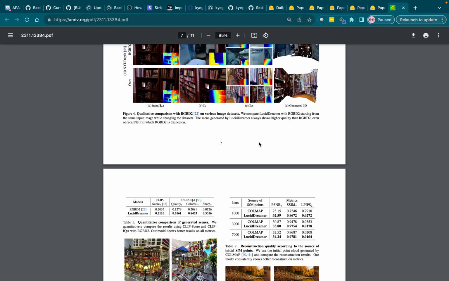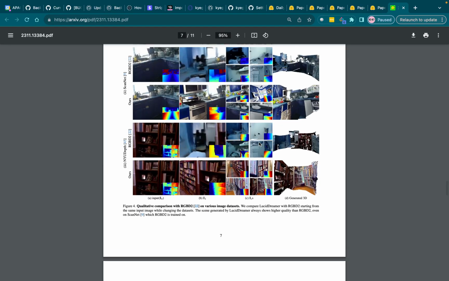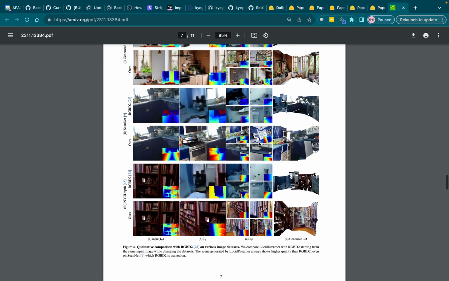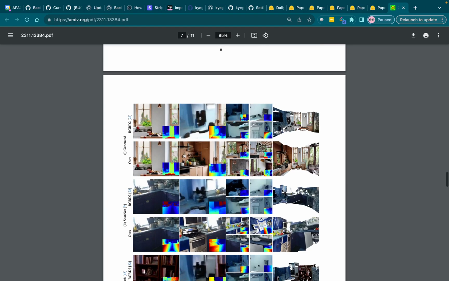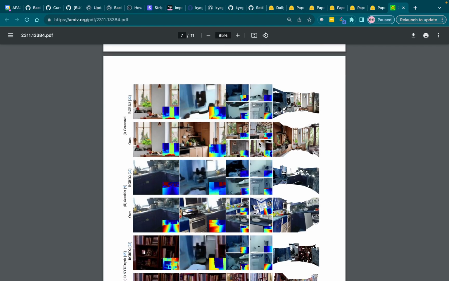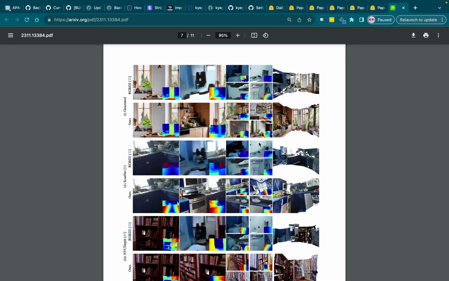And I'm going to back up and take a look at Figure 4, which has 3 different conditions. The generated ones, ours and RGB-D2, are the top two rows. The middle 2 rows are ours and RGB-D2 for ScanNet. And the last 2 rows are on NYU depth, ours and RGB-D2.